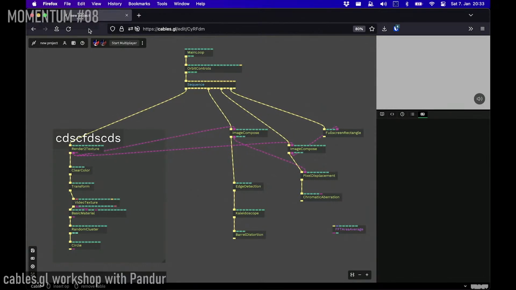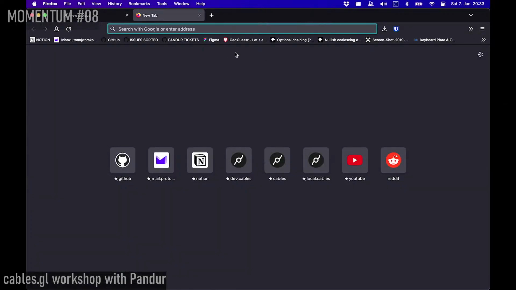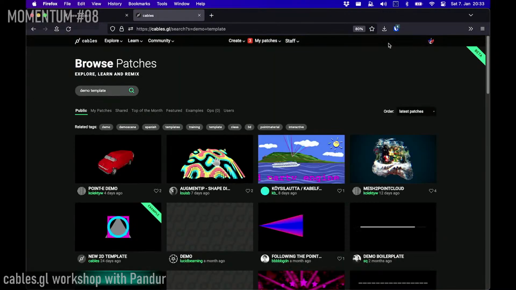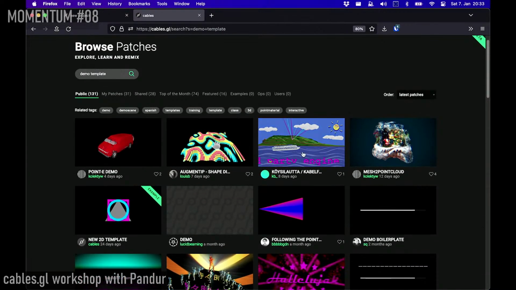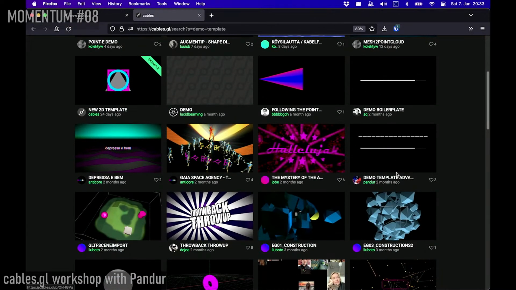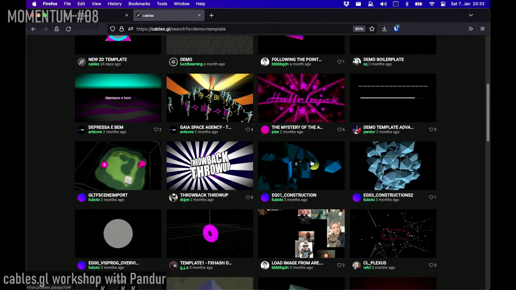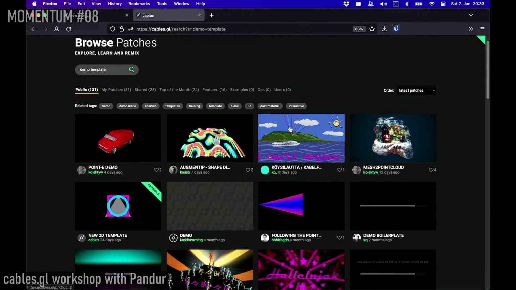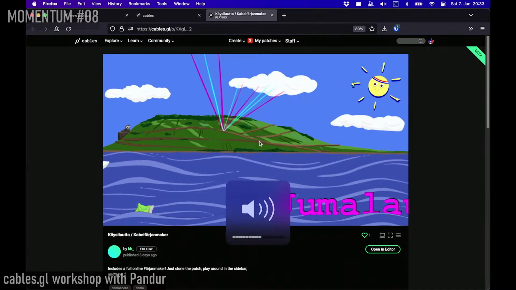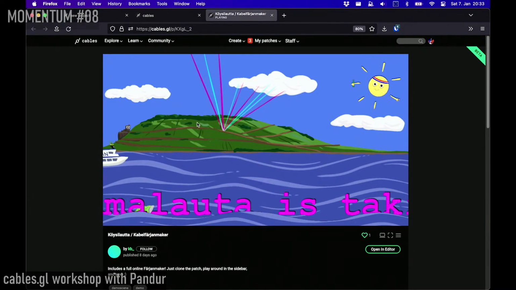Yeah, that's also how I would say to start it. So if you search for demo template, there's another demo that's published. I think this is a big Rhine. This is the Rhine River.